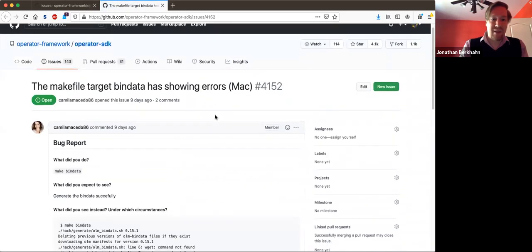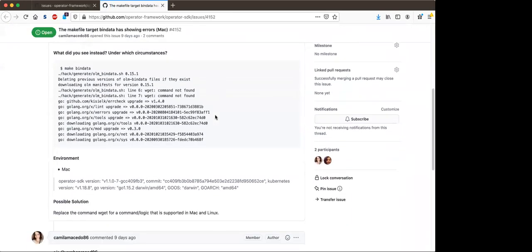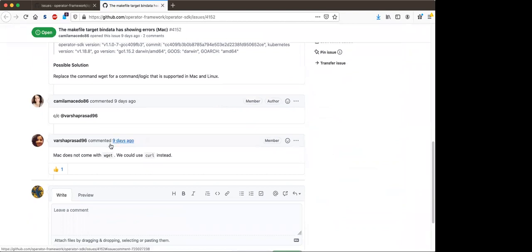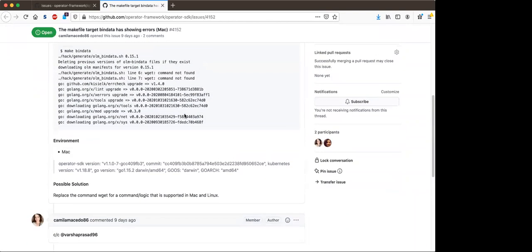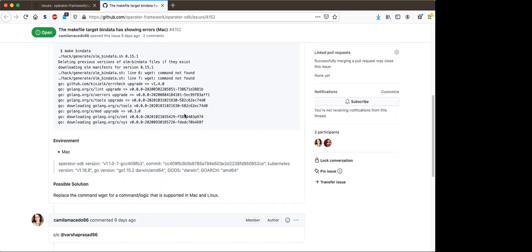The makefile target bin data has been showing errors also on Mac. Yeah, this one is about the command. I think it's very easy to solve. We should just use curl instead of wget. Wait, Mac really doesn't come with wget? I'm not surprised. I think not by default.